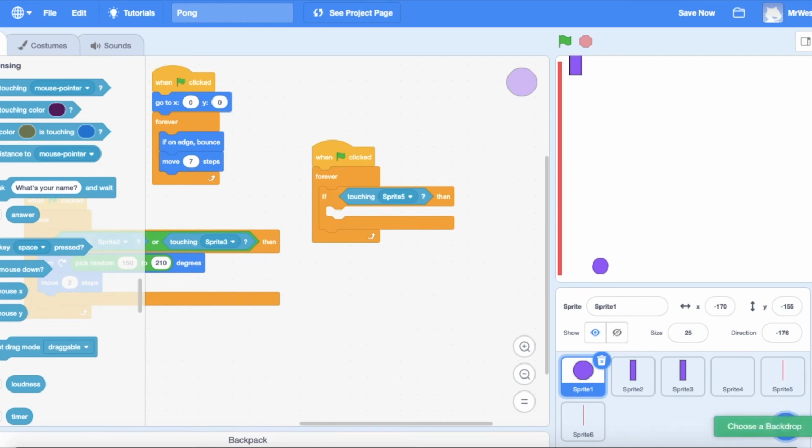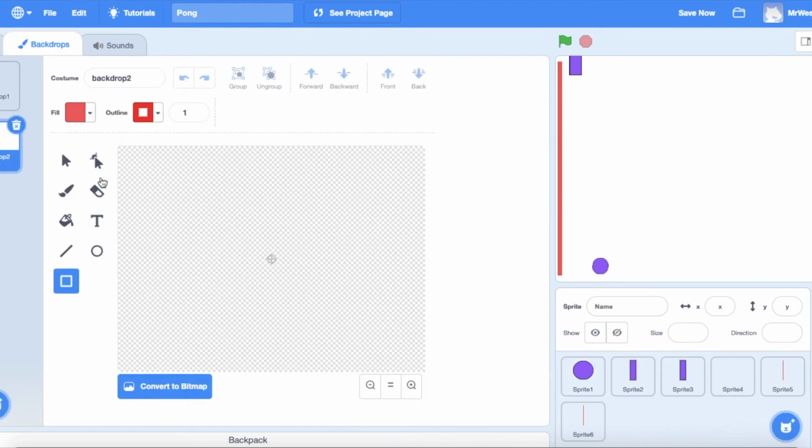So we haven't done that yet. So let's make a new background. Let's make a new background, which basically just says you lose. Put that in the middle.